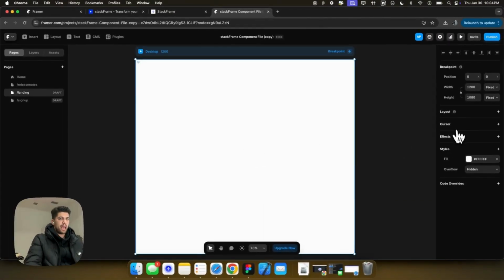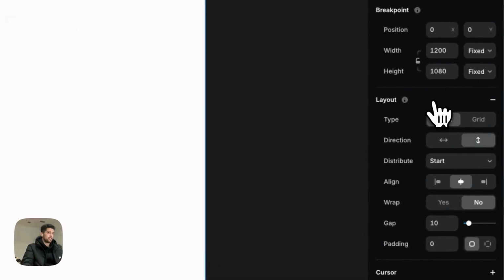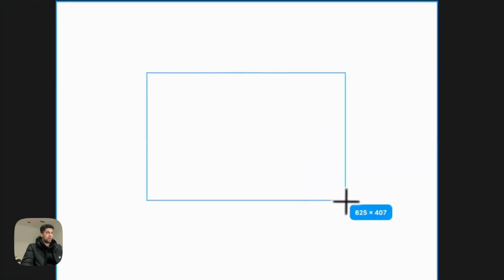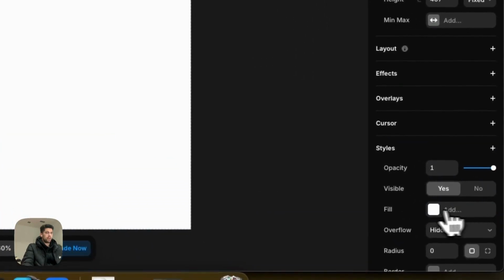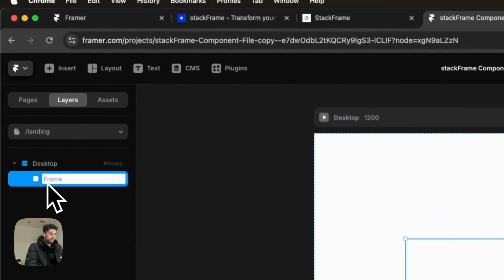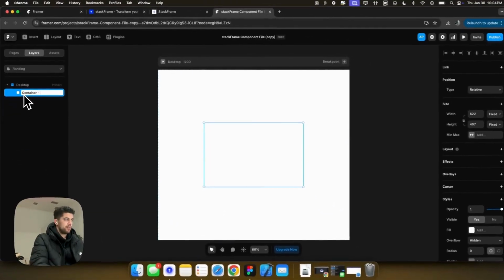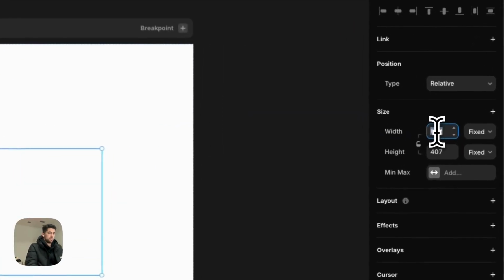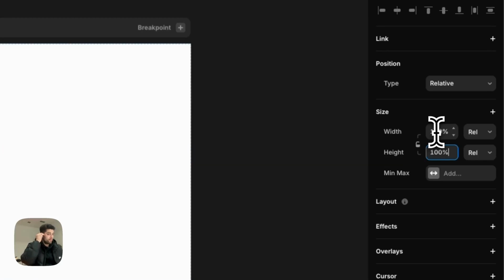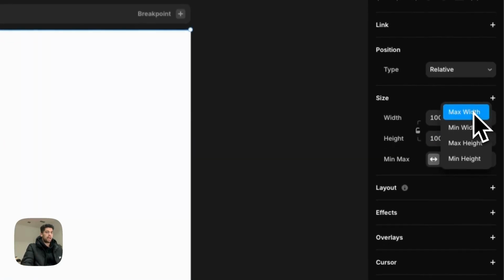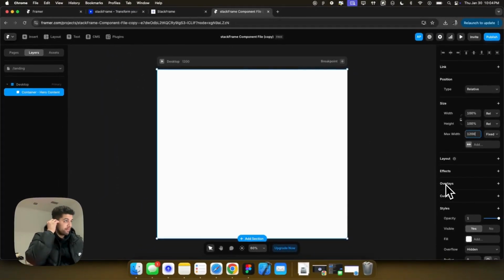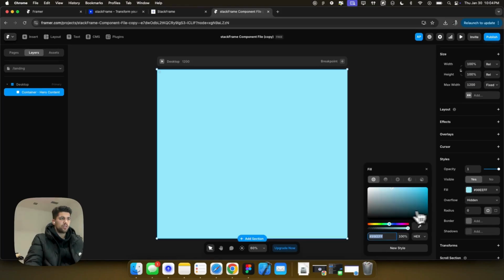Okay, so in landing, I'm going to zoom out here. I'm going to add a layout to this desktop. Okay, and I'm going to make sure it's vertical and we're going to put everything in the center. Then I'm going to click F on my keyboard and draw a frame. I'm going to get rid of the color of the frame. I'm going to name this frame container hero content. Then I'm going to make this 100% width, 100% height. And then I'm going to add a max width of 1200 pixels. And the reason for that is because most screen sizes are 1200 pixels, right?